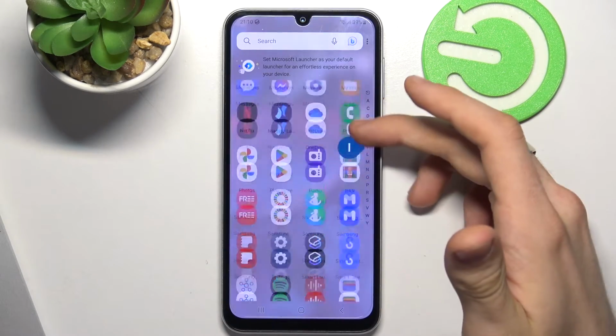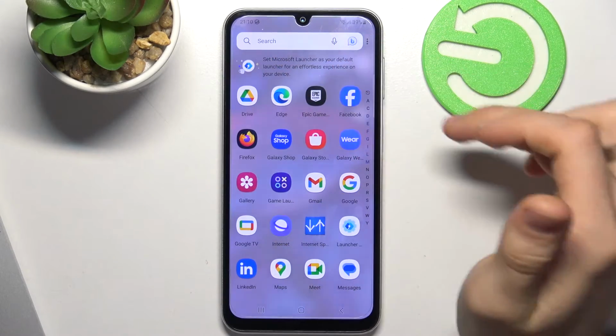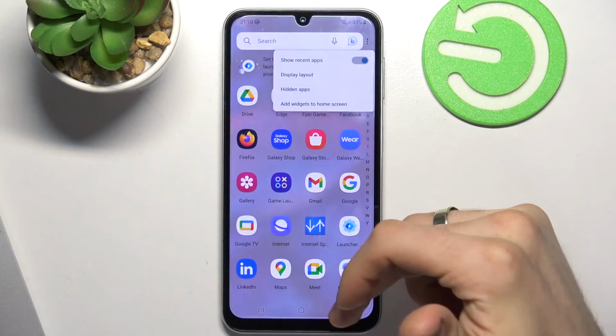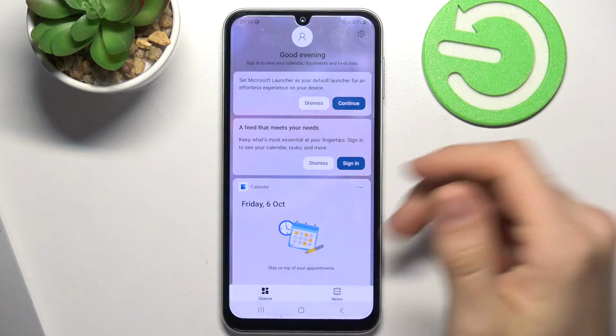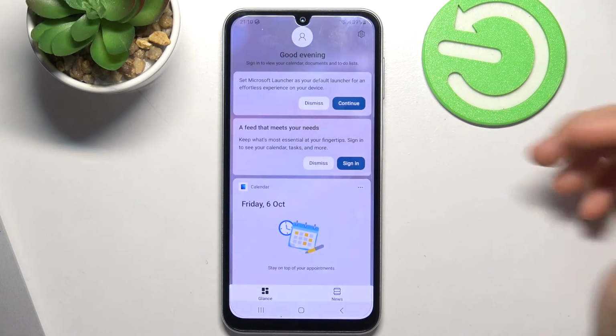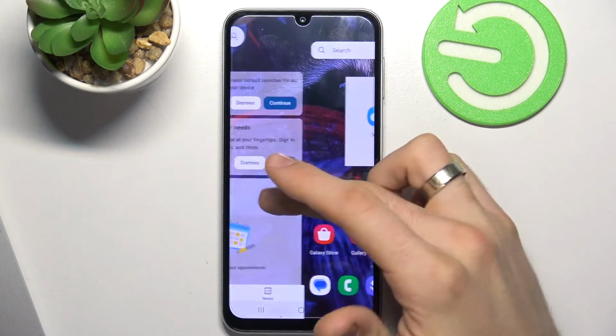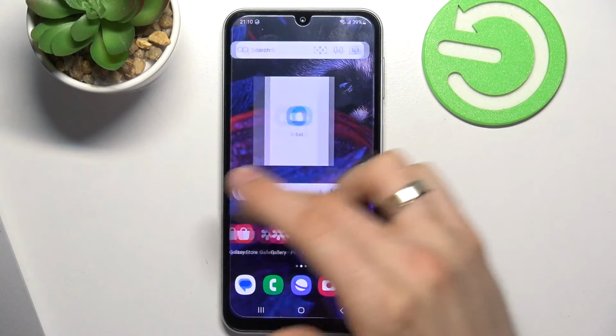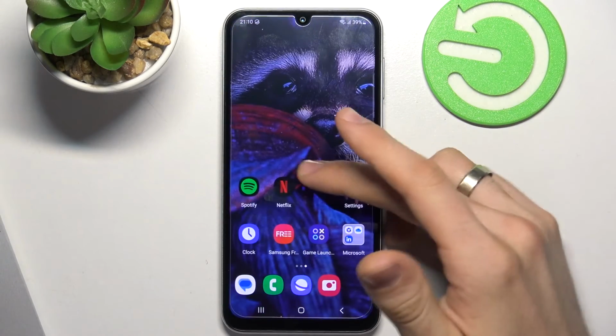So in the main menu we have alphabetical lines, search, voice search, Bing search. We have a hidden apps feature. On the left panel we have the glance panel. In glance we can set up all the widgets we need so we don't swipe between thousands of home screens.